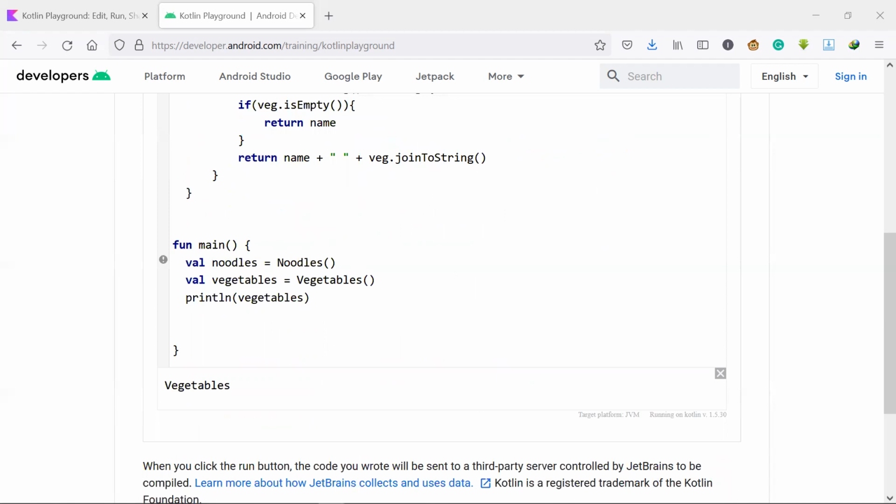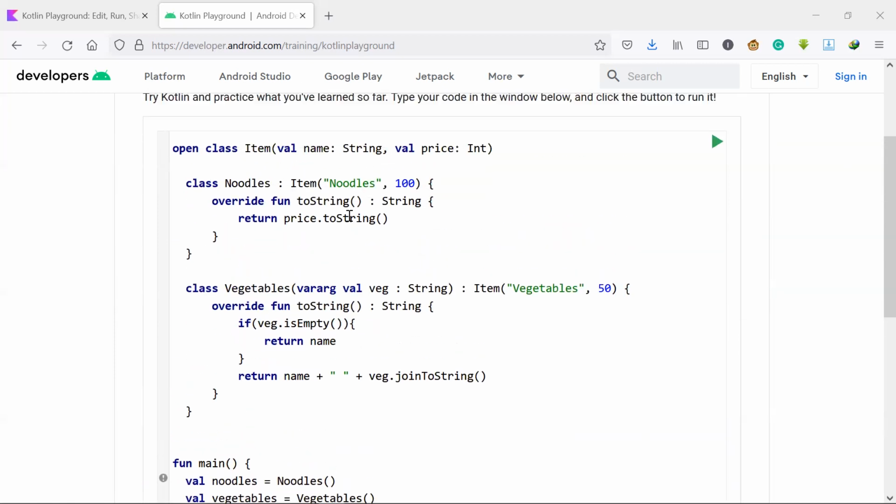Okay, so now let's do one last thing, and then we will round up the class. I want to create an order. This is an item. You have noodles, you have vegetables. So if you want to create an order, we have food items now. Remember, these are food items. They all inherit the item class.